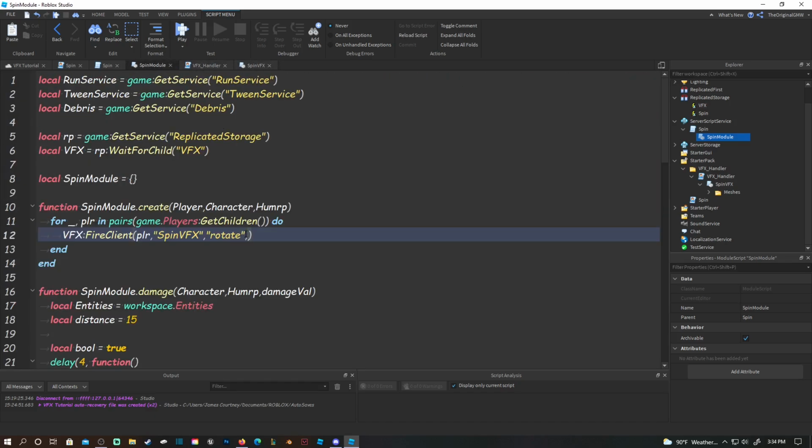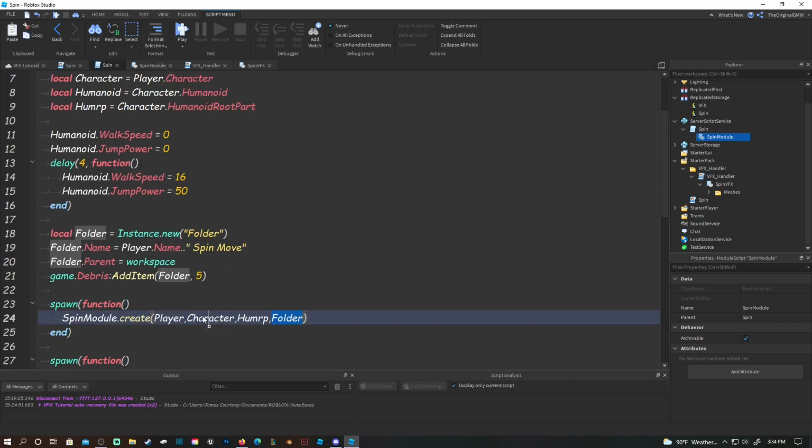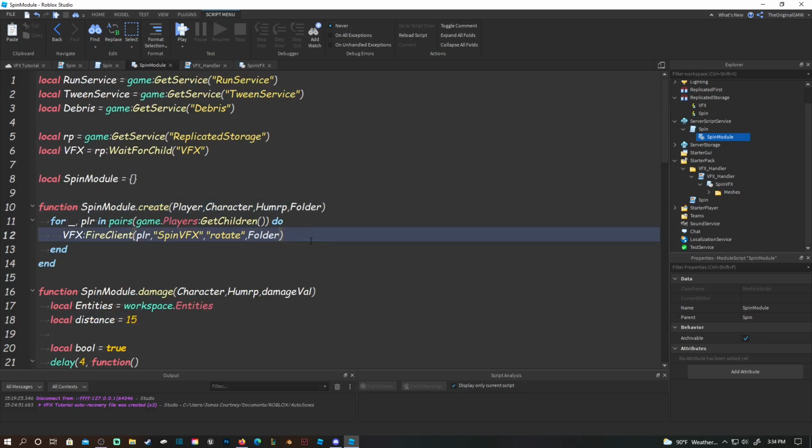And then in the third, it will be folder, which I didn't put here. Make sure you put folder in your parameters. So it's player, character, human, repart, and folder. And make sure you're sending that same order through the server script, right? So the third argument is folder, and then human repart is the fourth argument, remember?